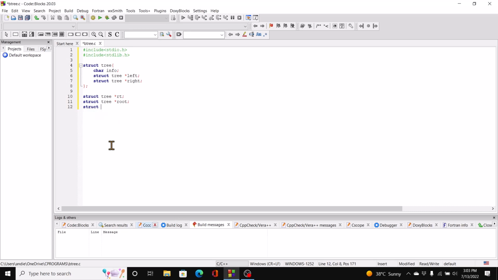Functions that we will have: struct tree star make tree. This is going to be the function that will build a tree, and it's going to return a pointer to the structure of tree type. Okay, so it's going to take parameters struct tree star root, struct tree star rt, and then char alphabet. You can call that whatever you like. That's just the character that the user has entered that's going to be passed in.